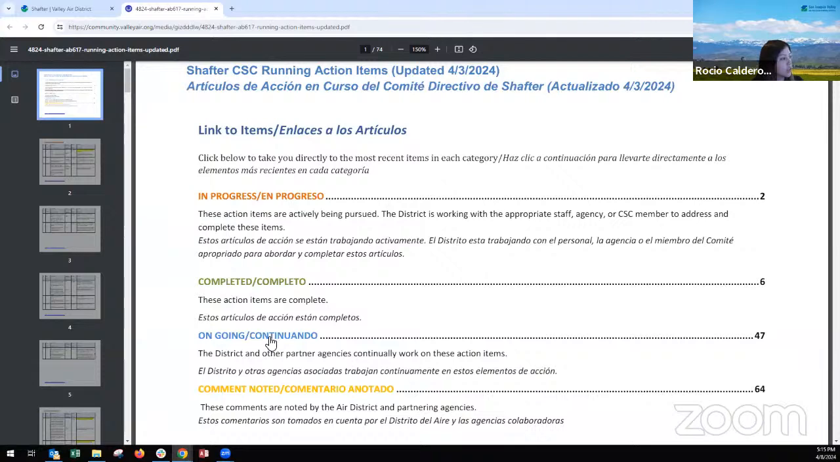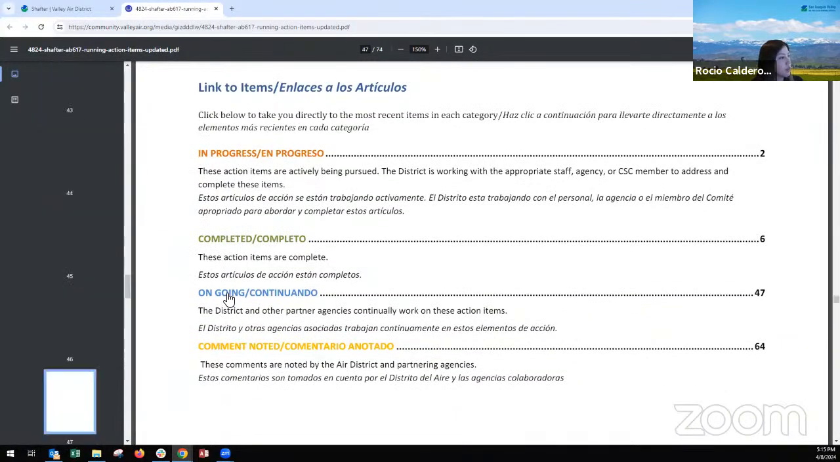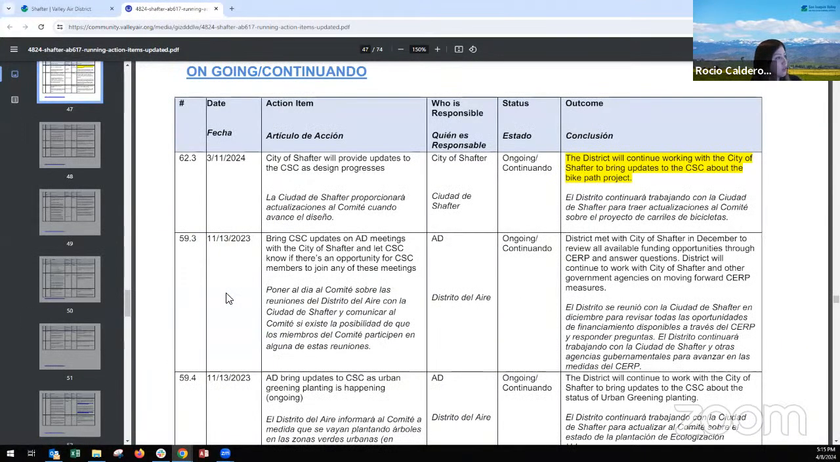And then with that, I just have one more action item in the ongoing section. The City of Shafter to provide updates to the CSC as the design progresses. And so the district will make sure to continue working with the City of Shafter to bring any updates to the CSC. And that is the end of the action items. I'm happy to take any more questions or comments.